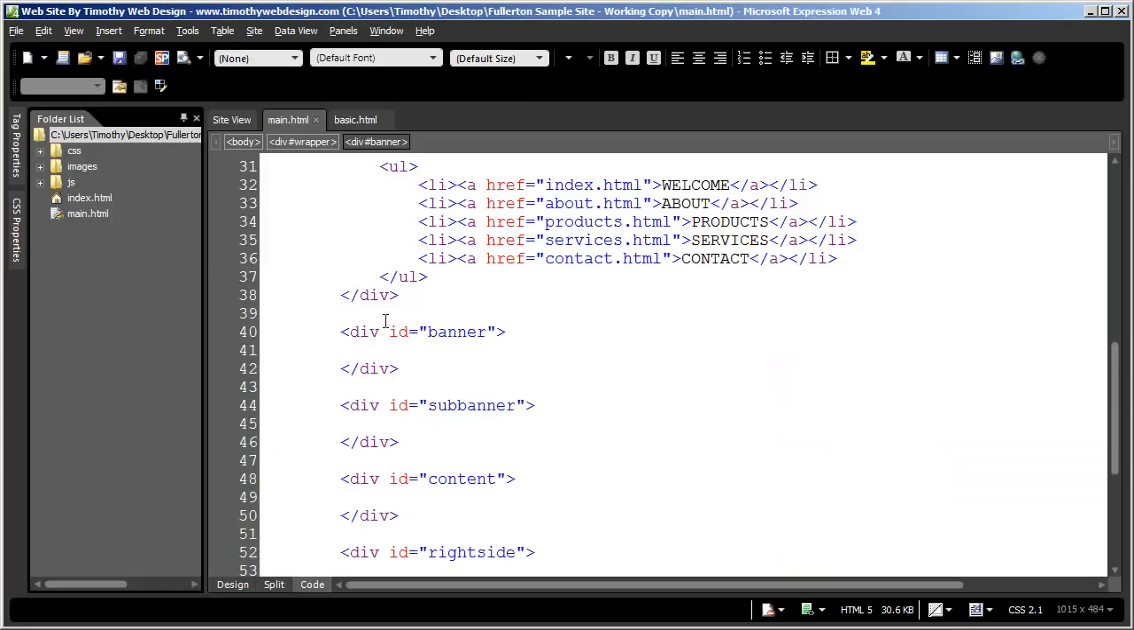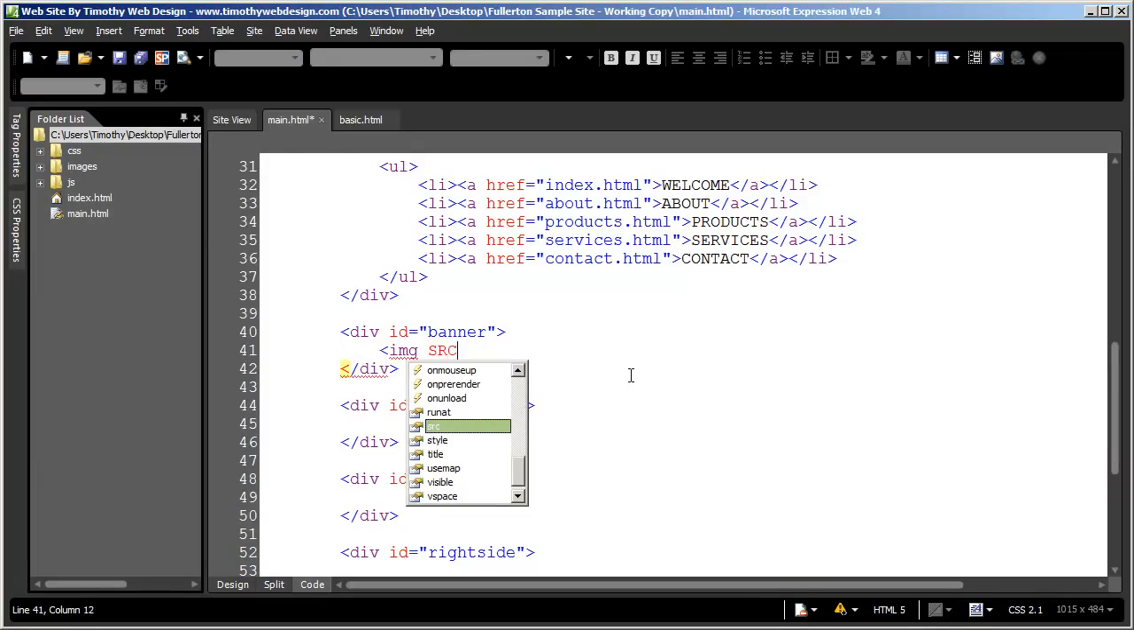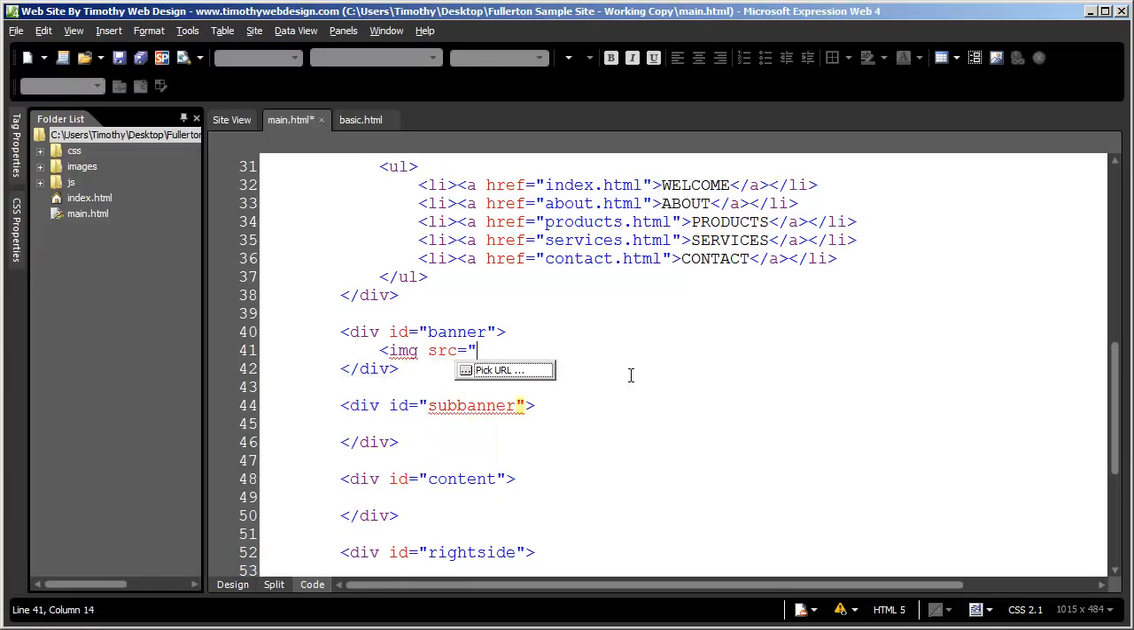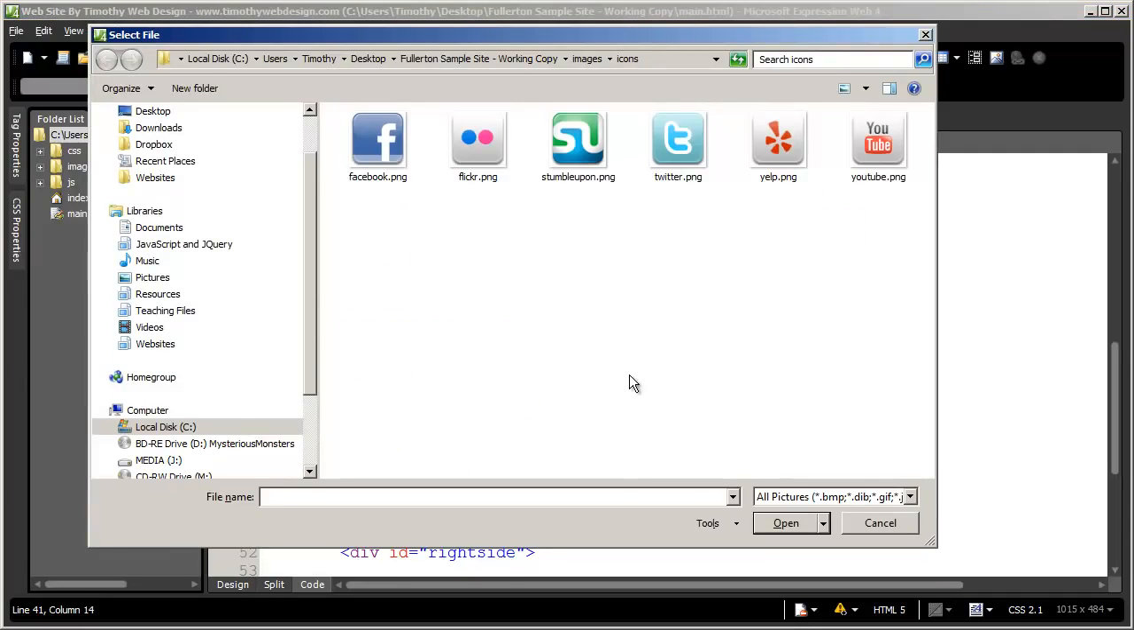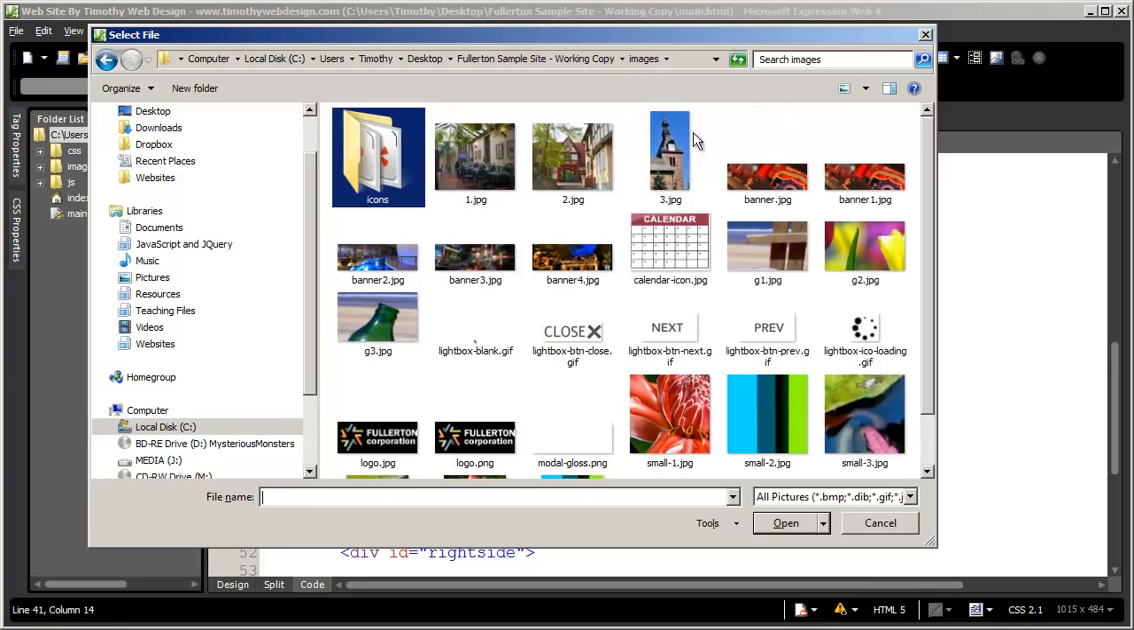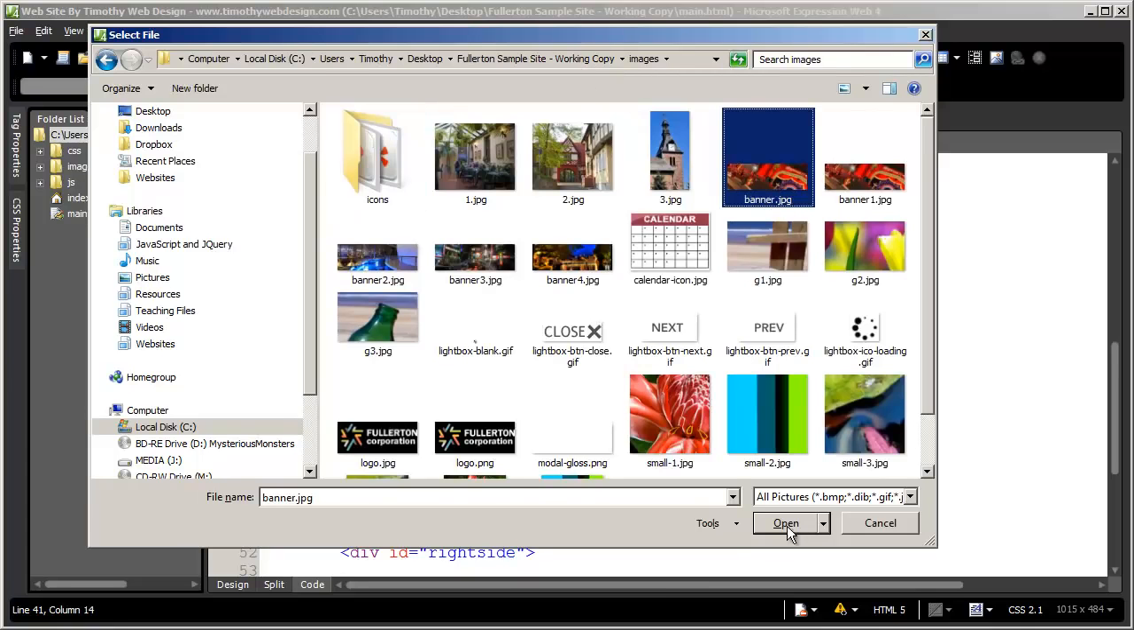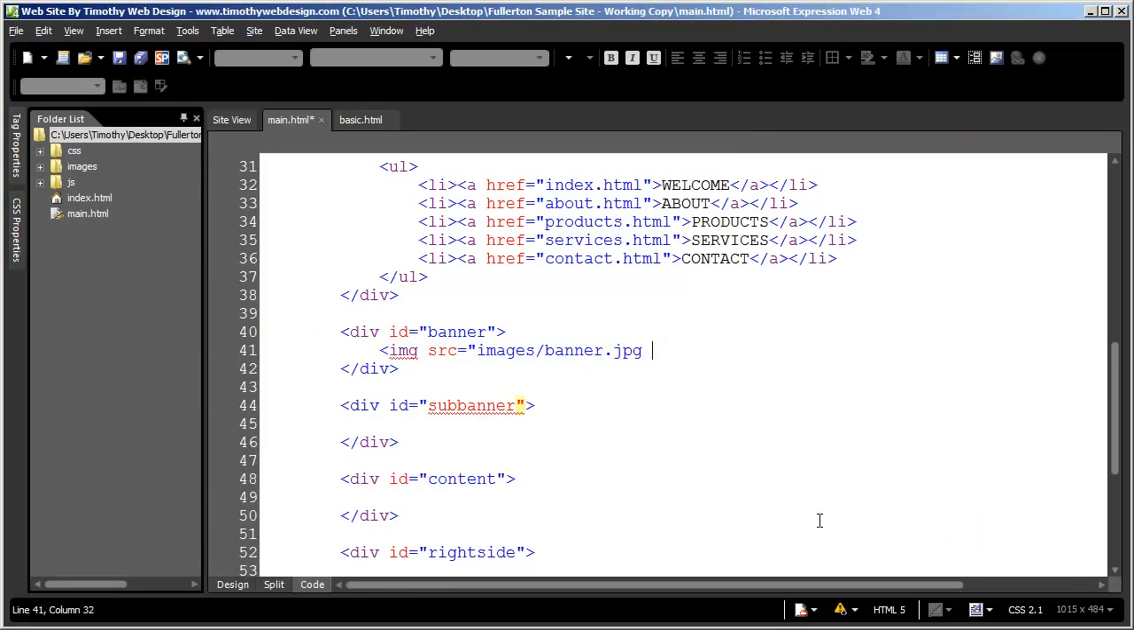So I'm going to go ahead and in the banner area, again, I'm going to use the image tag, and I need to take caps lock off there, and the source attribute, and I'm going to use pick URL. I'm still in my icons folder, so I need to go up one level. So I'm going to go into images, and there is one of my banner images right there. You can either use banner or banner 1. And then I'm going to go ahead and do a slash and a closing tag.